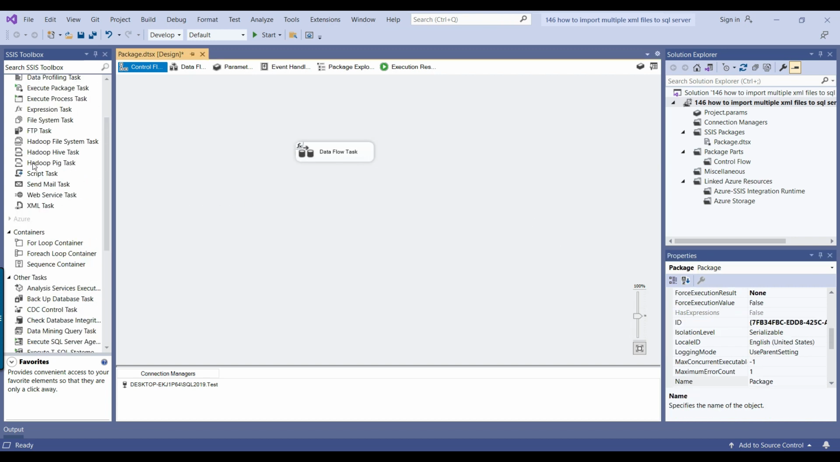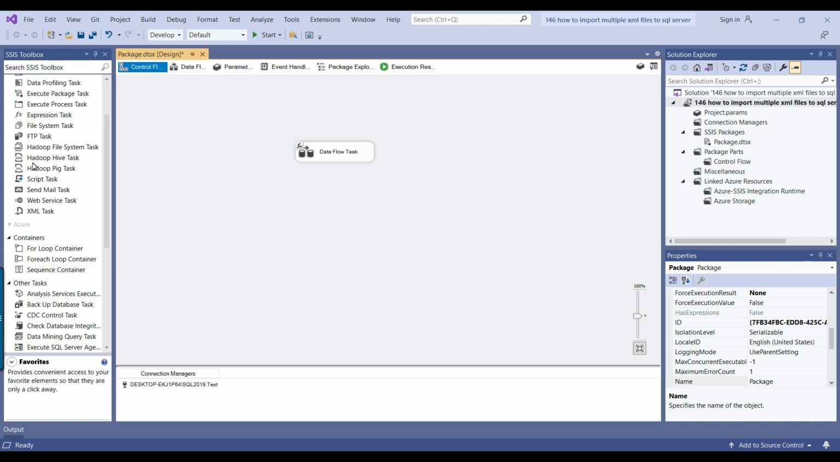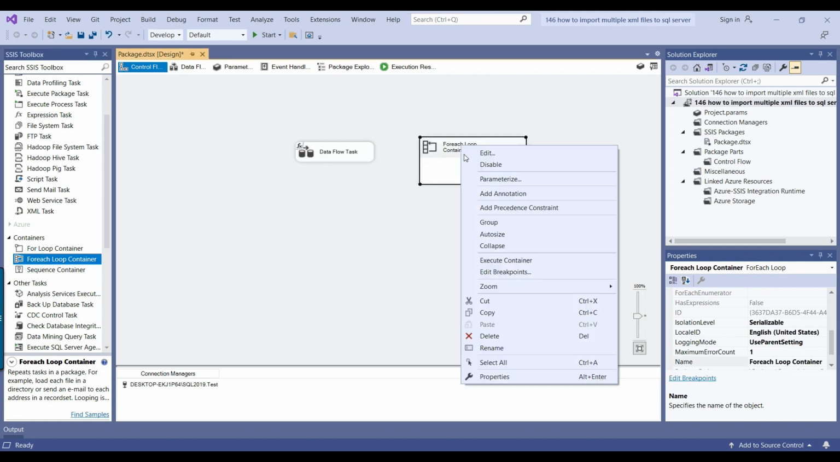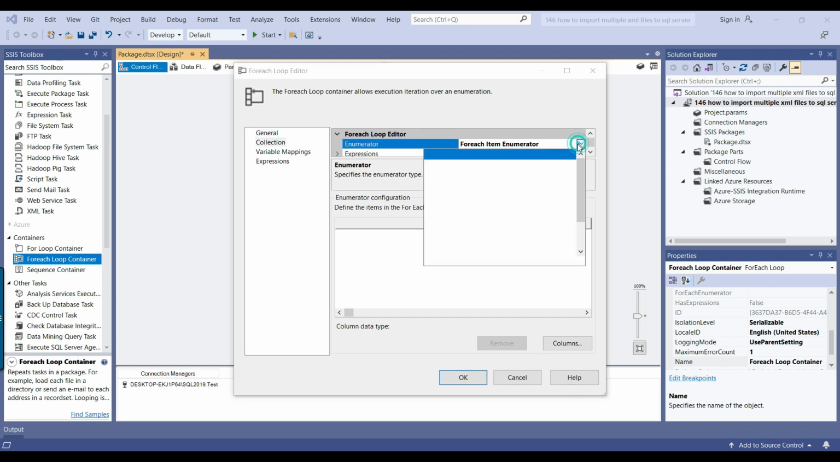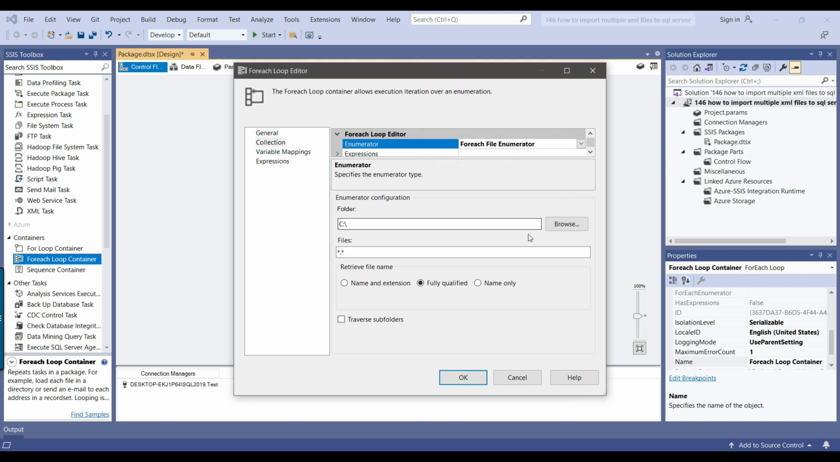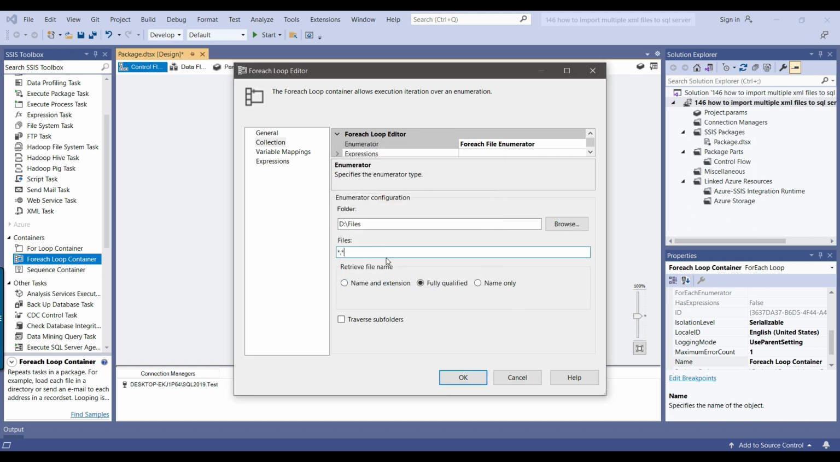Now let me drag and drop the for each loop container, which can get the file name, and we can pass the file name to the data flow task. I can configure the for each loop container. Because we need to loop through the files, we will select the for each file enumerator, and the folder path is the D files location. So I will select D files from here, and I want to import the XML files, so I will put star.xml so that it only loops through the XML files.